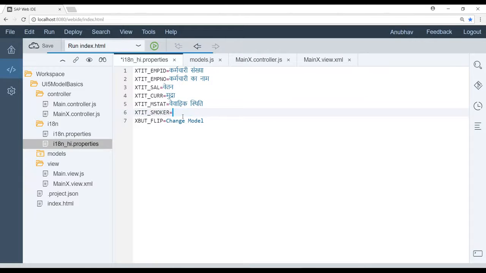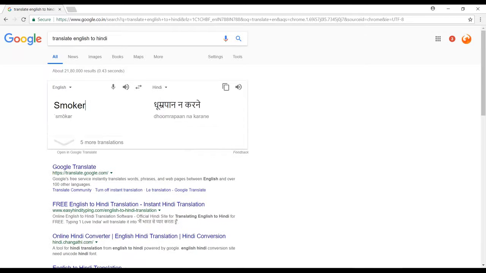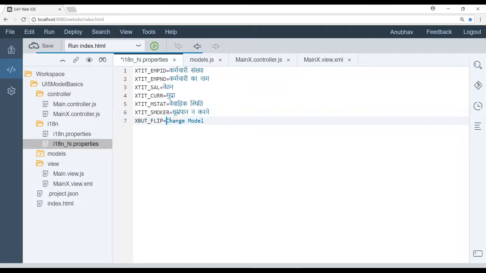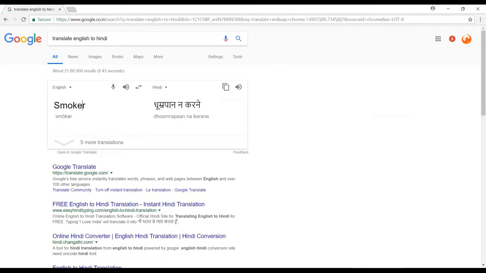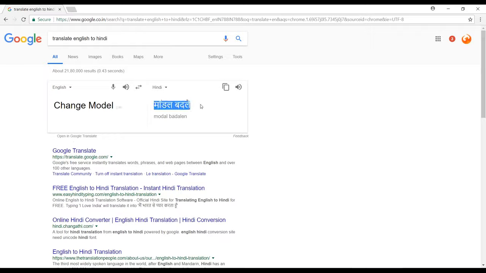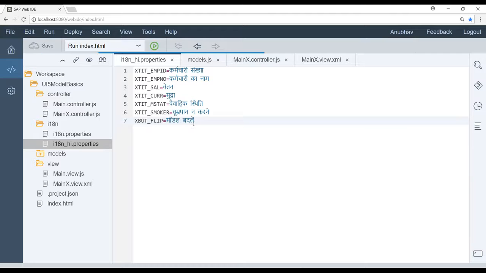And then comes smoker, Dhumrupan karne wala, good. Dhumrupan karne wala, there you go. Change model, let's see what it translates to Hindi. Model badle, good, very nice. So I had put now all these translated text into my I18N Hindi file, and that's it. The game is on. There's nothing more required as a developer or as a translator now.